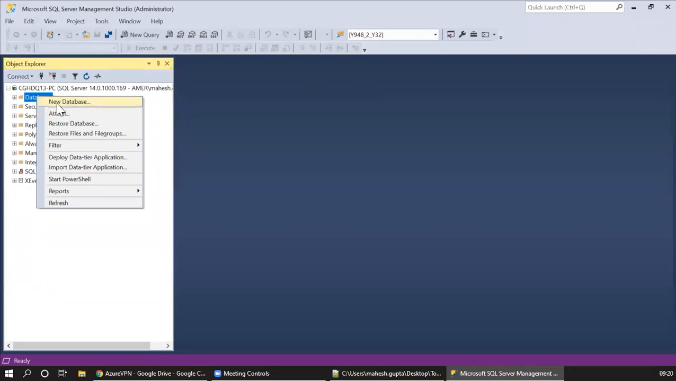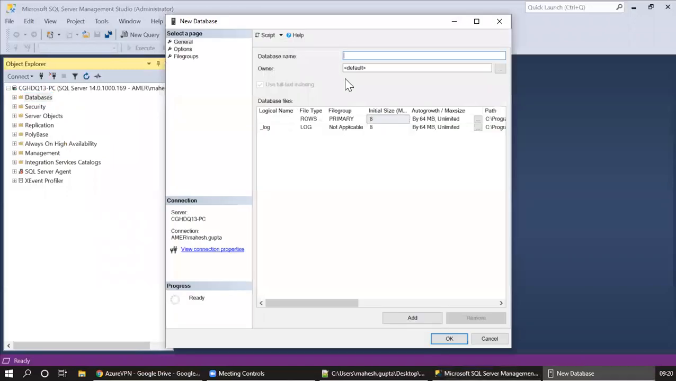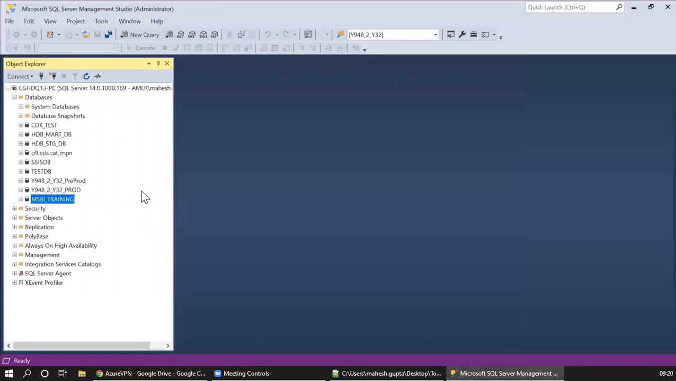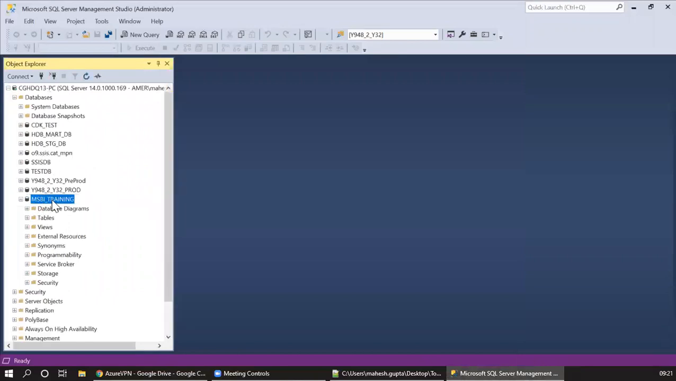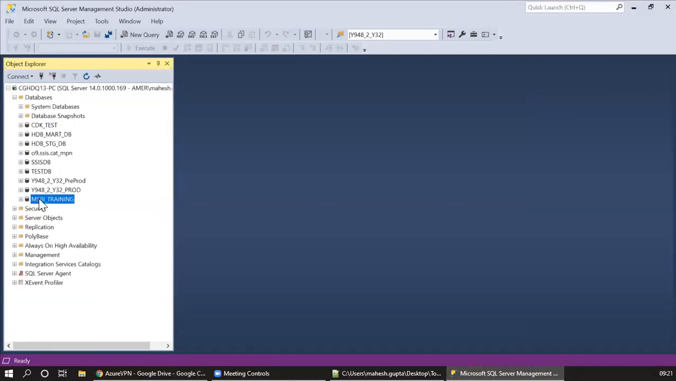So here you have to click New Database. Then it is very simple. You can give any database name. Let's say I am giving a database name called MSBI. And then it is simple. You click OK. As soon as you click OK, you see one database that is created. I have some other databases. Please ignore those. But we have created one database here.